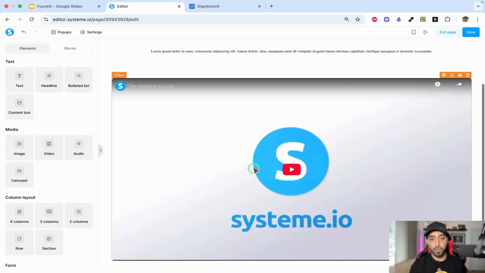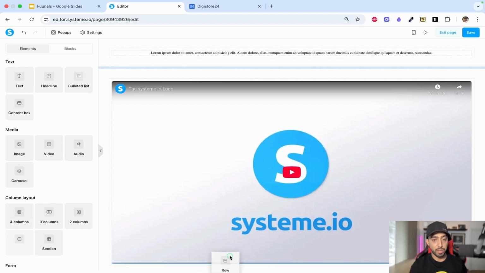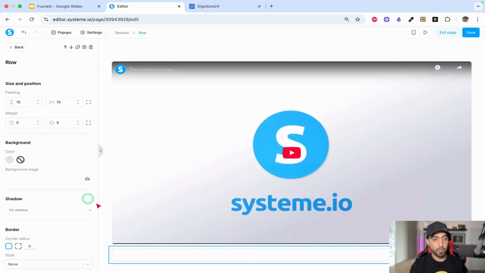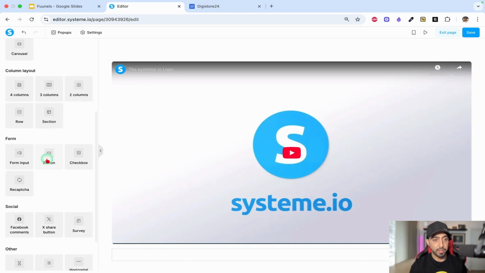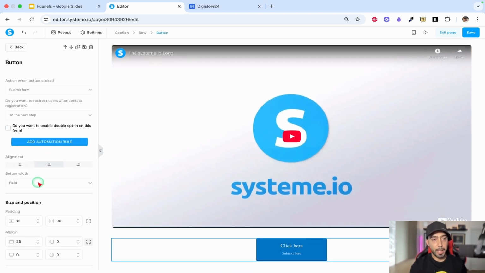Okay, and then what we want to do as well is add another row below the video, right here in this section. And now what we want to do is add a button. So here we go, this is a button. Don't change anything here; you can leave the submit form. To the next step, this is where we want to change.